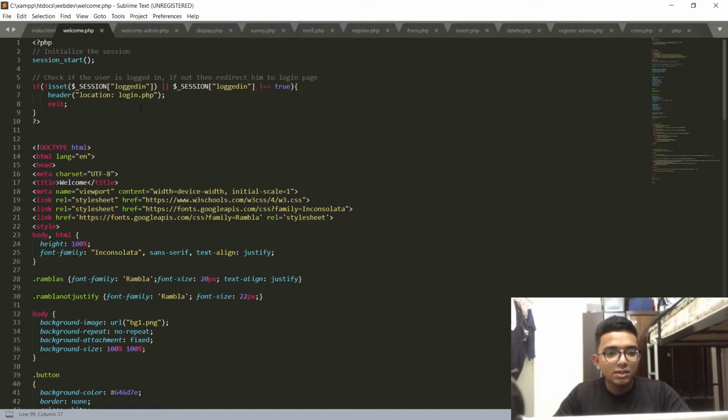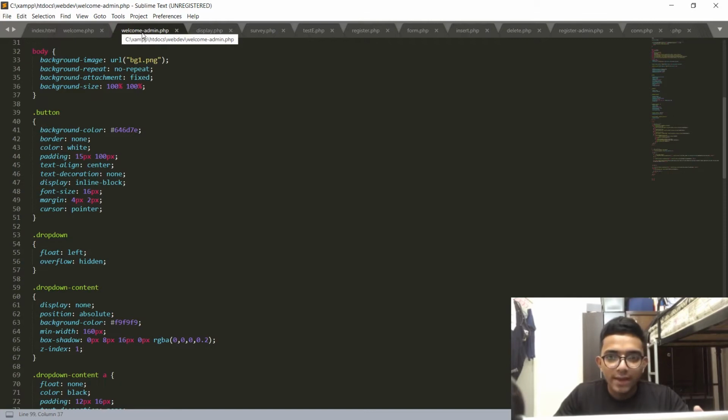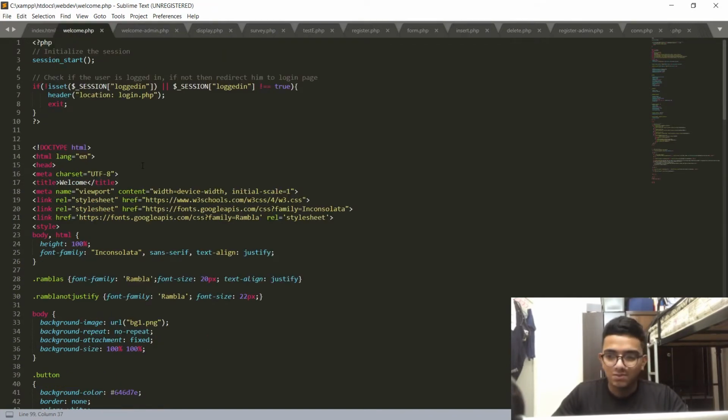So next is the welcome page. This one is for users and this one is for admins. So it's basically the same, just that the page after welcome page is slightly different because admin have different function compared to users. So this is the PHP for the session to start after we log in. This PHP will make the session for the user until he or she log out from the system.